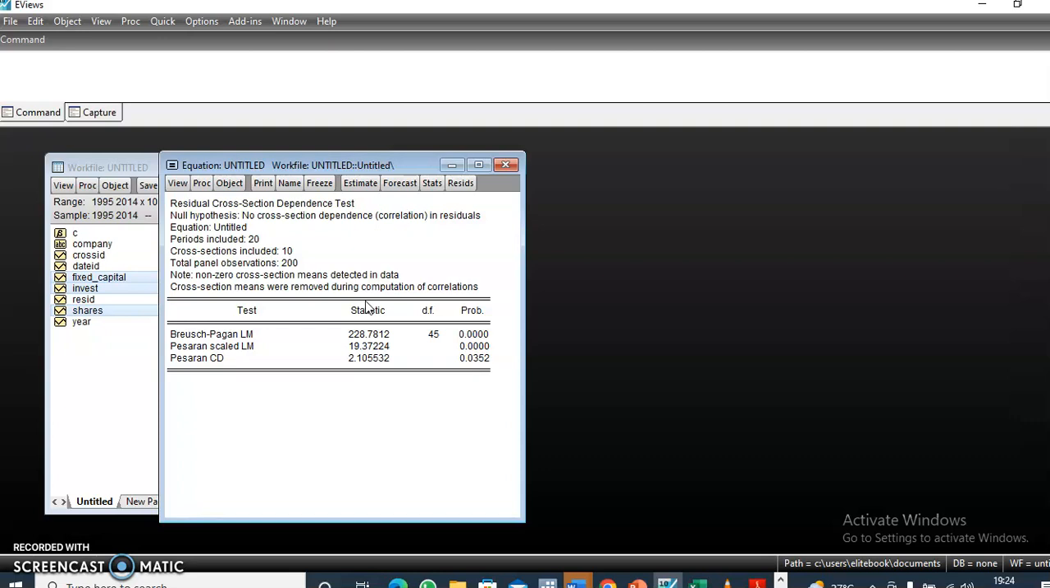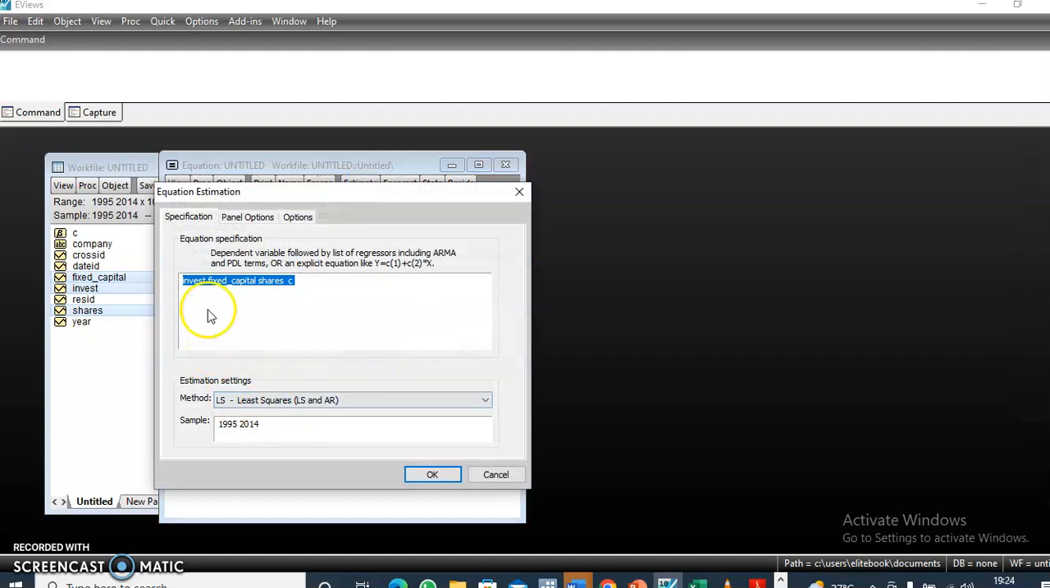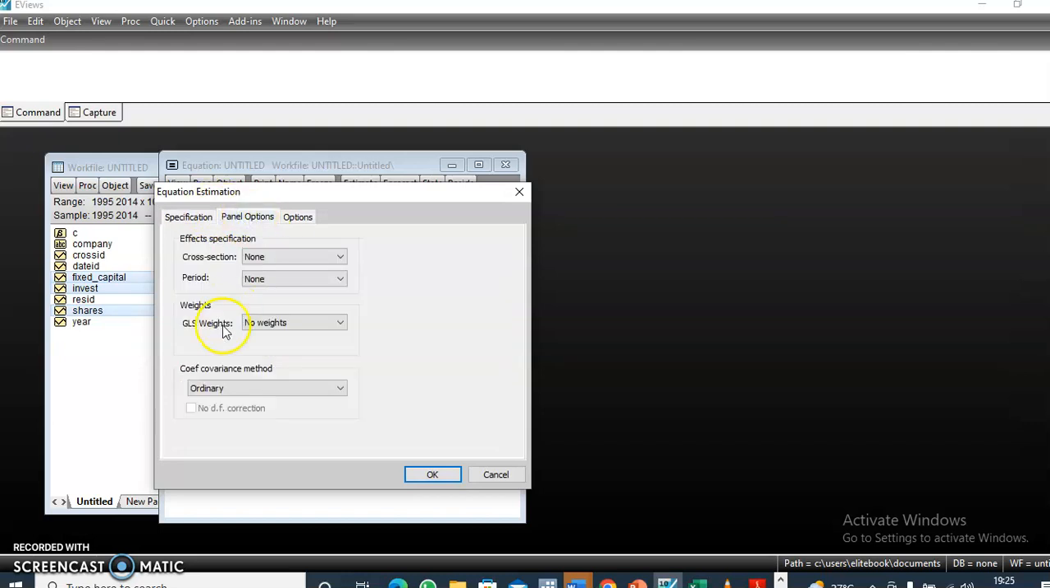For us to correct for this situation, we have various ways of correcting for this, but I'm going to deal with one, and that is by using the generalized least squares method, usually through the cross-section seemingly unrelated regression. Now let's go back to the estimate. In the drop down menu here, you will see the panel options. You click on it and then you see the GLS weights. You come here and click cross-section SUR.